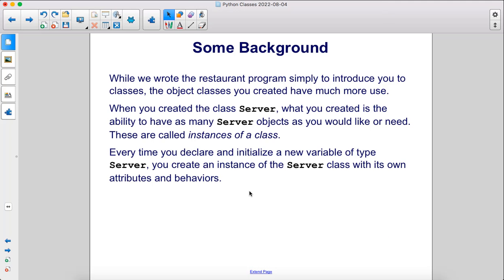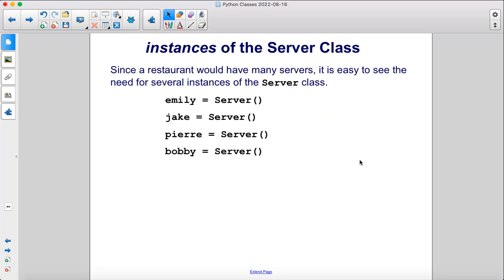While we wrote the restaurant program simply to introduce you to classes, the object classes you created have much more use. When you created the class server, what you created is the ability to have as many server objects as you would like or need. These are called instances of a class. Every time you declare and initialize a new variable of type server, you create an instance of the server class with its own attributes and behaviors. Since a restaurant would have many servers, it is easy to see the need for several instances of the server class.